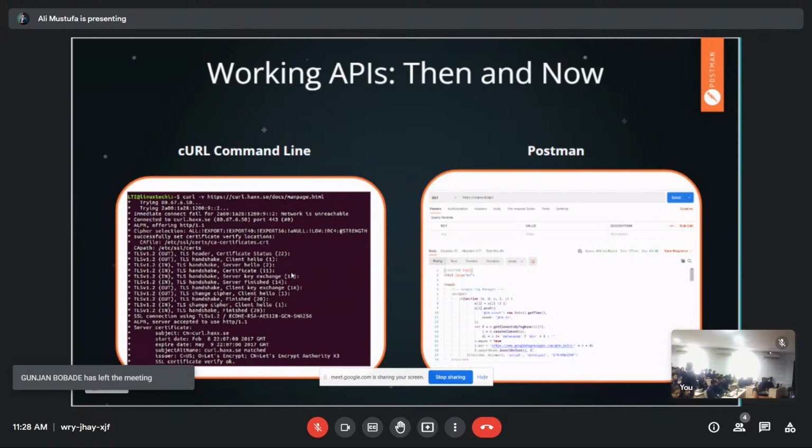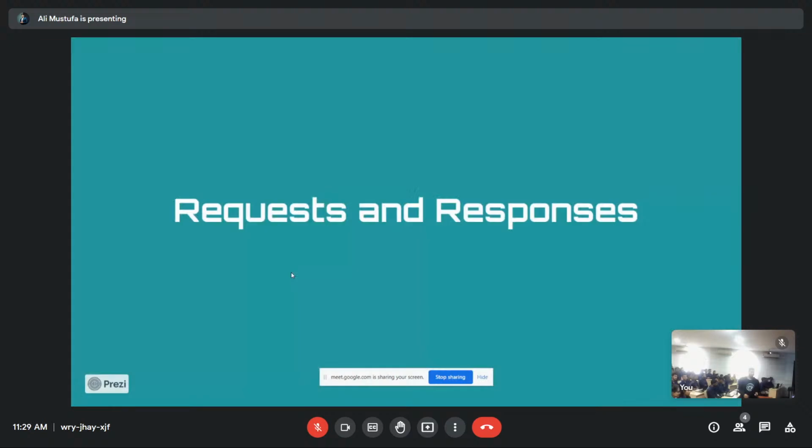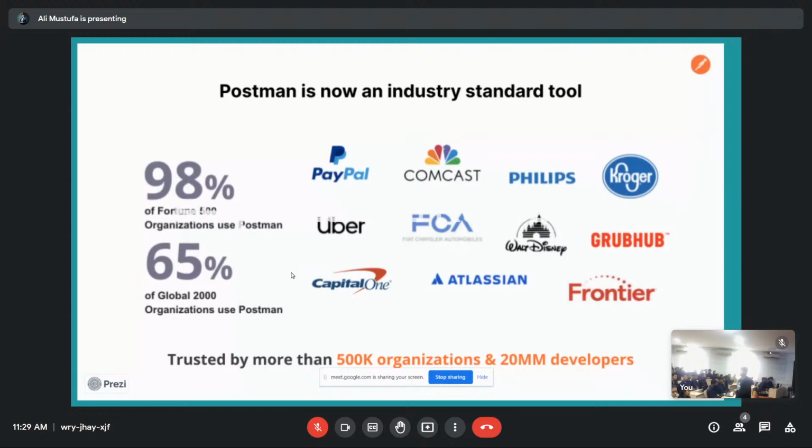Ease of use, ease of sharing with other people of all the APIs we are working with. And then the second reason. What is the second reason? The second reason being very simple. When we talk about Postman as a company, it is used by 98% of Fortune 500 companies. Okay. That means Postman is literally used in almost all the orgs out there. Apart from the Fortune 500, you can see 500,000 companies use Postman with 20 million plus developers online on the platform.